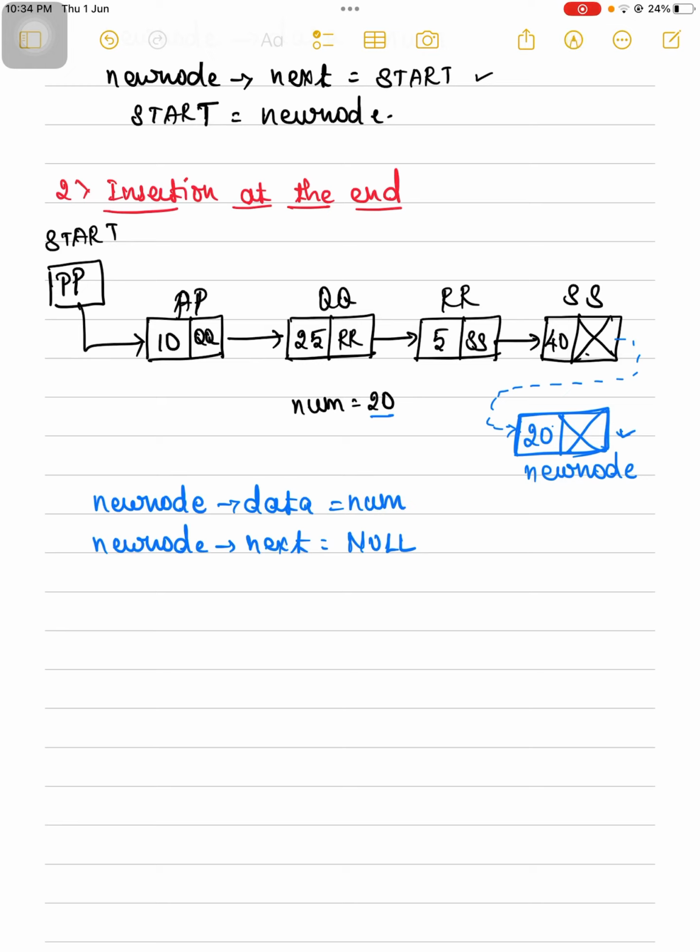So if you want to connect these two, you need to find the last node first, right? Directly we cannot find the last node in the linked list. Unlike an array, a linked list does not allow random access of data. Elements in a linked list can be accessed only in a sequential manner. So we are supposed to start from the beginning and find the last node.